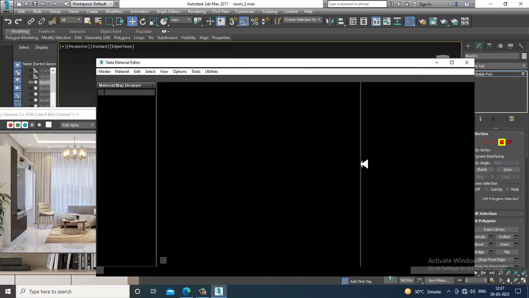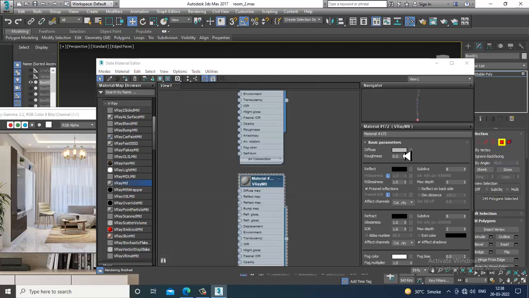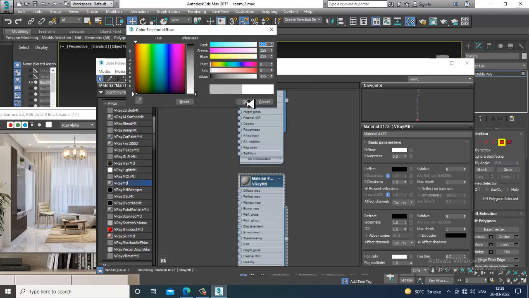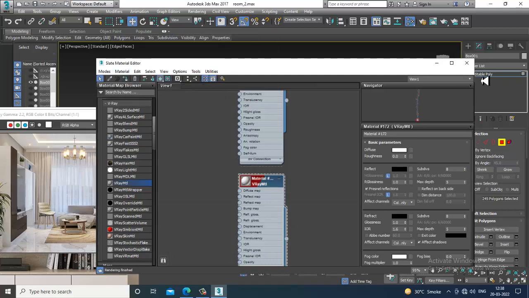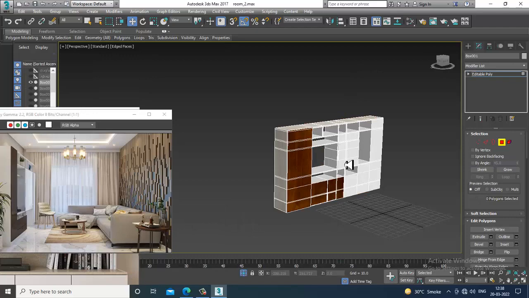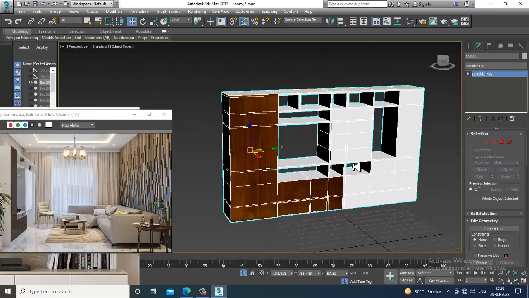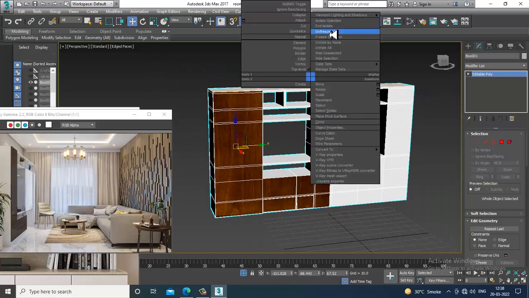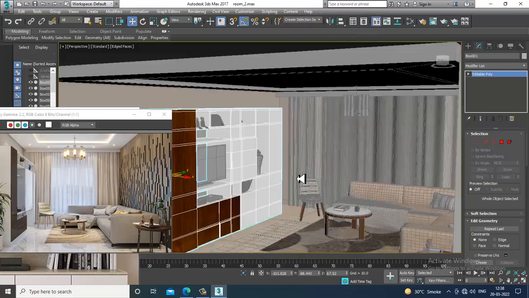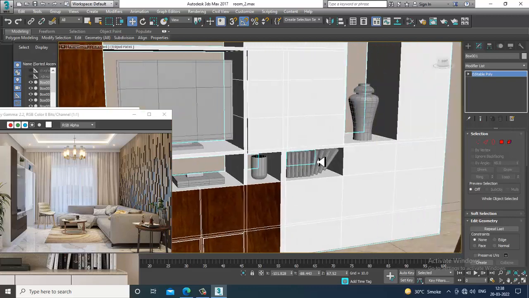Go into the material editor, take a V-Ray material, and let's just assign a white color, slightly give a bit of reflection. Alright, so I'll just end isolate this for now. Later on, if you want to change this texture, we can do it, not a problem.